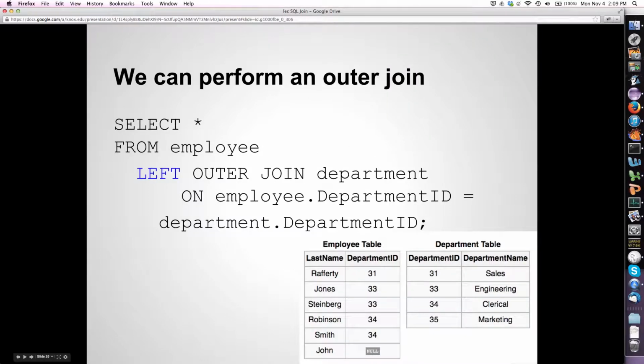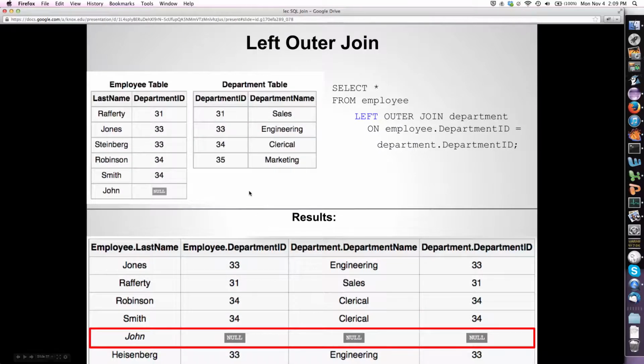So we can actually perform what's called an outer join. So we'd select star from employee, and since outer join is not an inner join, it's not the default join, we actually have to say outer join. And in this case, we're going to do left outer join. So we're going to left outer join employee with department on matching up the department IDs. So if we do that, here's what it's going to look like.